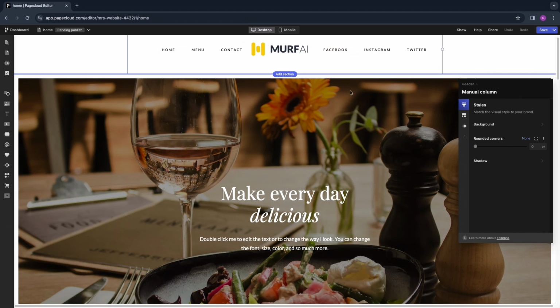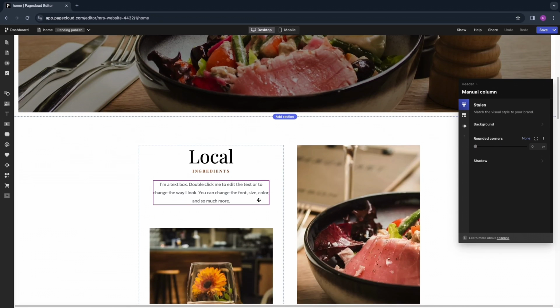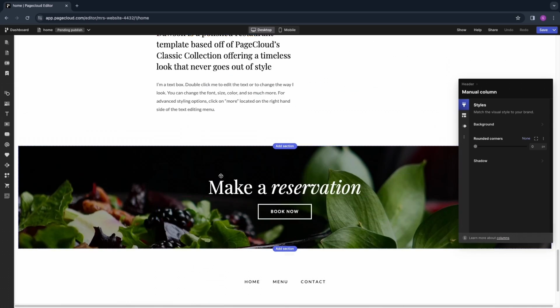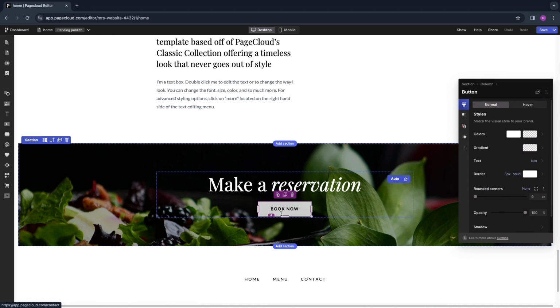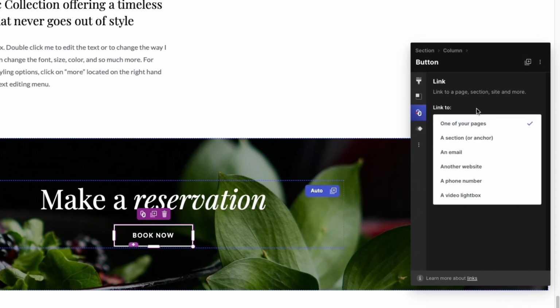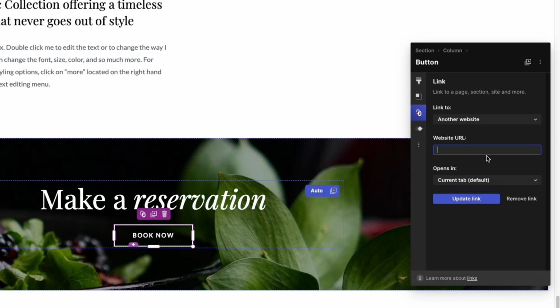So you can just follow that same process for every button or link that you want to add to your website. So for example, where it says book now right here, of course you also want to add in a link. So if you click on this and go to the link section right here, it's set to one of your pages, the contact page, but you can also set it to another website, and then you can do, for example, a calendar link.